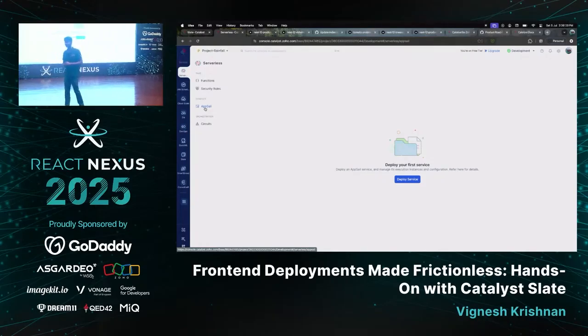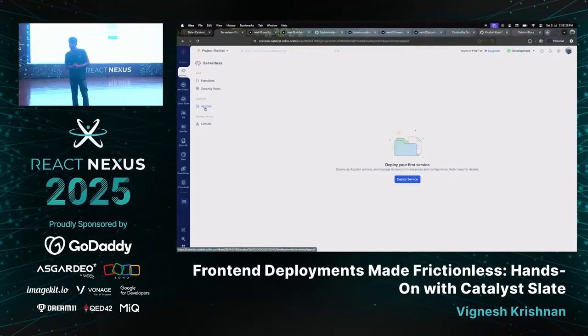Does it support project transfer to other people? Let's say I build something and I want to transfer the entire app directly to some other account. Does it support that? Yeah, Catalyst has a feature called Catalyst IAC.